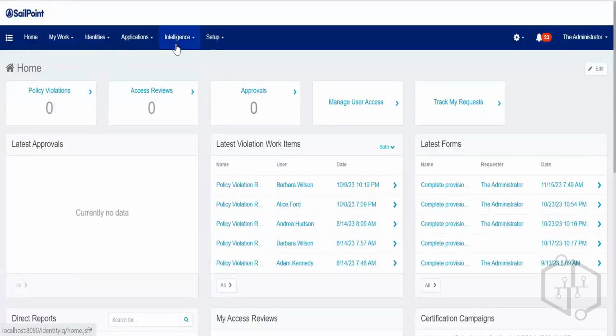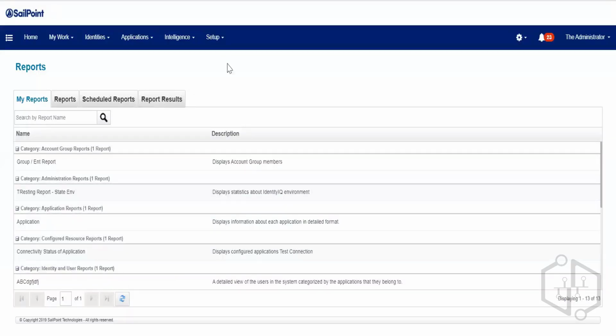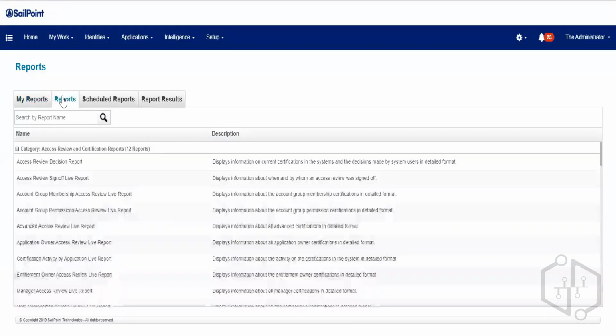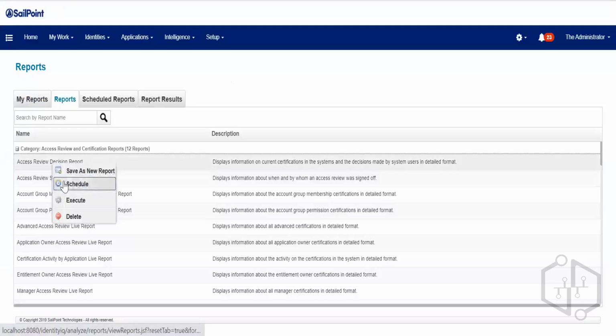So guys, go to intelligence, go to reports. Since you guys know what a report is, based on your stakeholder requirement, we have to get the data either from the database or sometimes from the GUI. We have to get the required data and prepare a report and send it to the stakeholders, clients. Now, sometimes you have to create a new report. Sometimes you have to execute an existing report. But we have the same option.